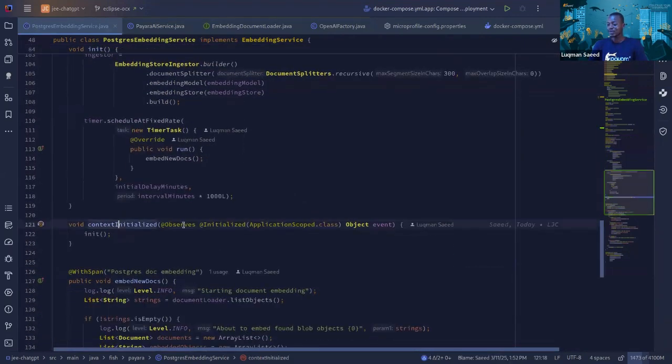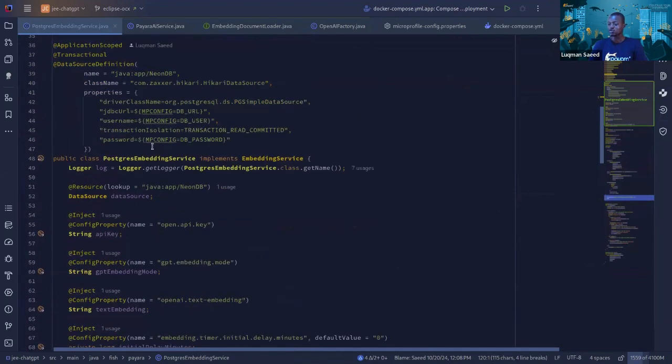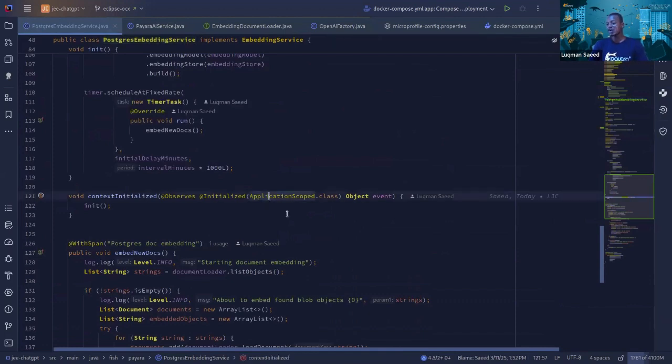Now, why we are using this listener construct here is that we want this class to automatically start scanning our Azure blob storage container at application startup. We don't want to have to manually trigger the scan. We want it to automatically start scanning once the application spins up. And that is why we are listening for the application scoped context event and then calling the method to initialize it. And here I have a timer.